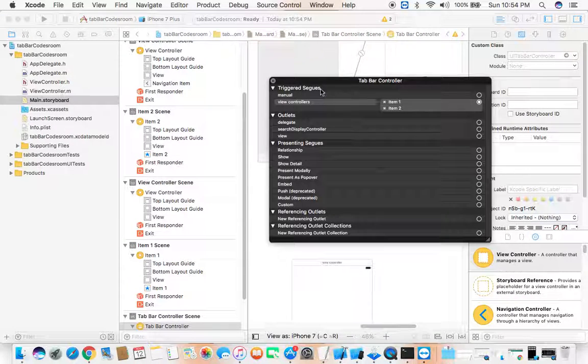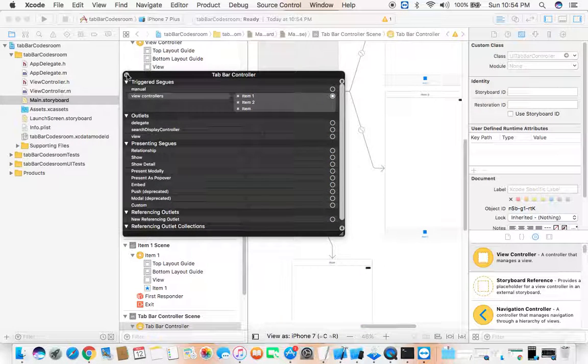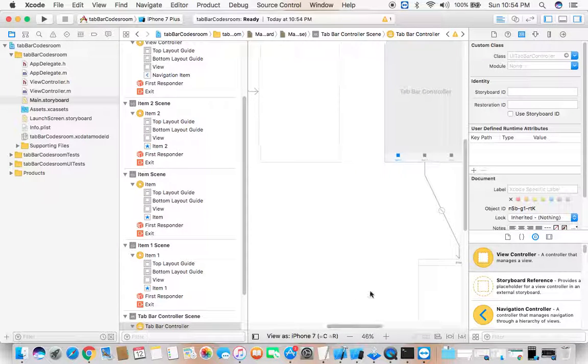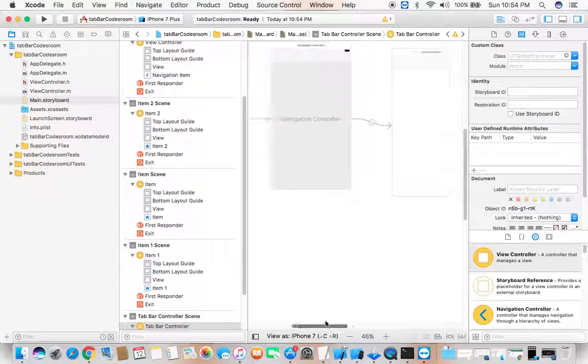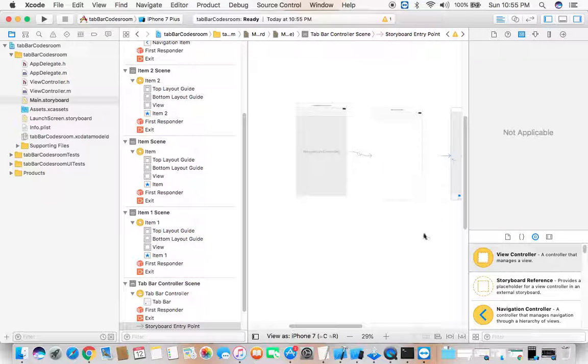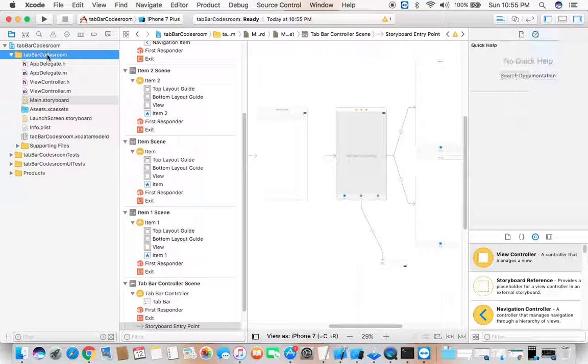I will right click on the tab bar controller and drag and drop to this view controller. Now, do you remember this initializer which we just dragged and dropped onto the navigation controller? Now we have to put this on the tab bar controller, and now we have to create three classes.